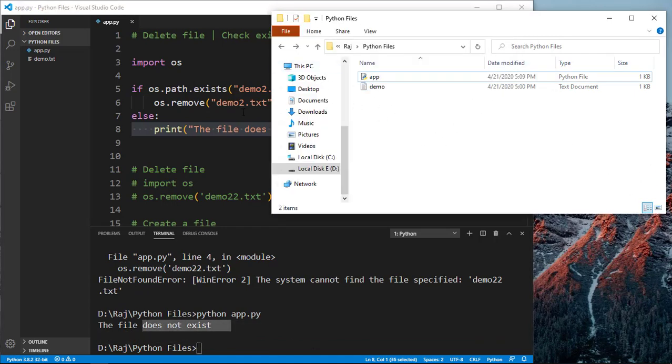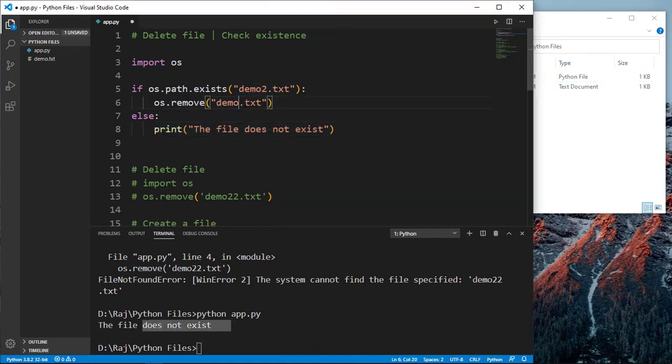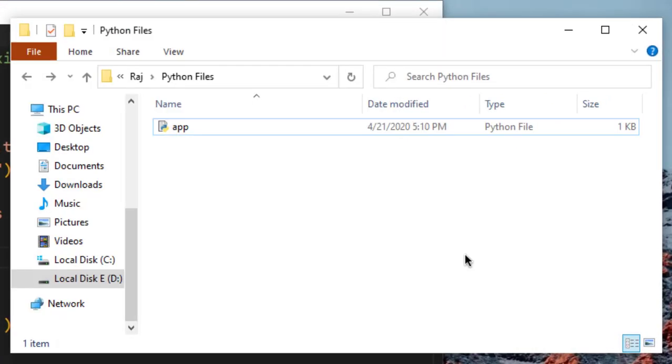If you see, the file doesn't exist because we only have a file called demo. And now if I just take the 2 off, we just call it demo, which is already existing, a file called demo. And now if we run this file, there we go, our demo file is basically deleted.